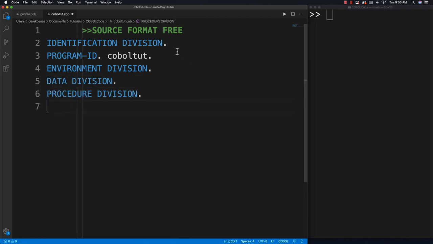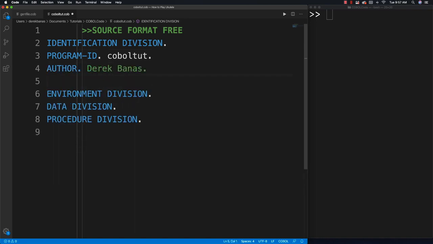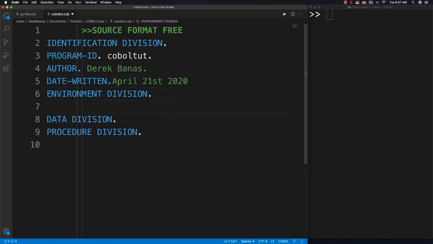Now, within your identification division, we're going to define our program ID. We could also define the author and also the date that this program was written, and that would be April 21, 2020 in this situation. The environment division is going to contain environment information, being the computer that it is running on, devices that are available, and other country-specific information, which I'll get into in massive detail as the tutorial continues.